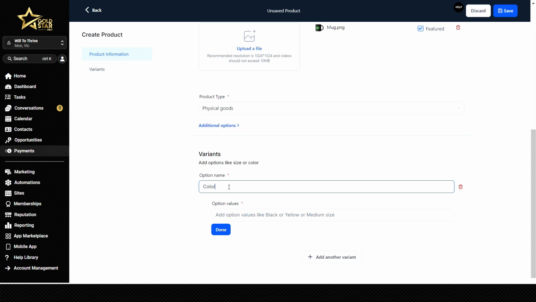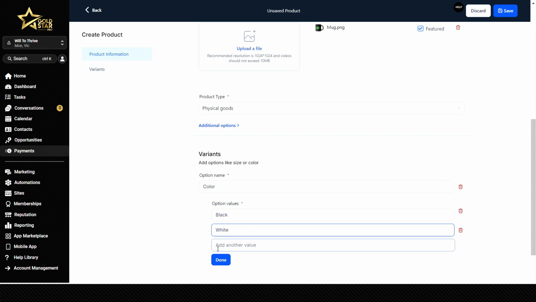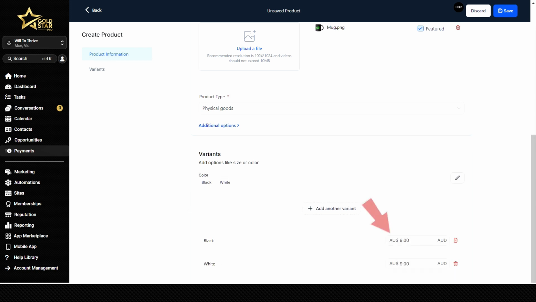Let's say we're selling black shirts and we're selling white shirts. We can enter all the different colors, and then underneath that, if there was a different price for a different color, you have the ability to control the pricing.